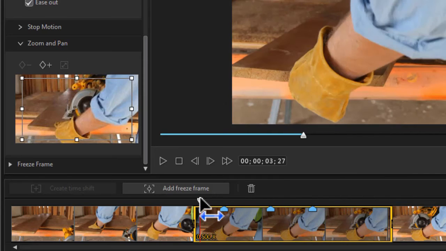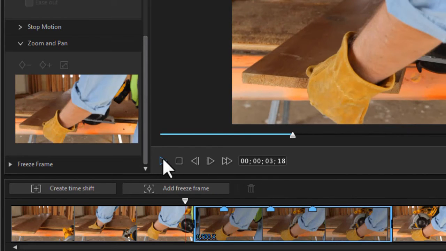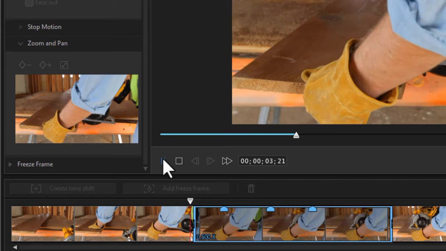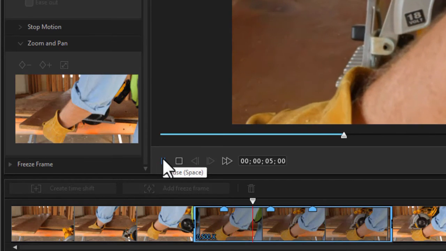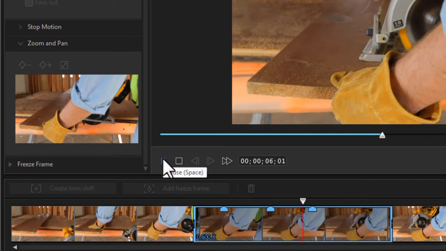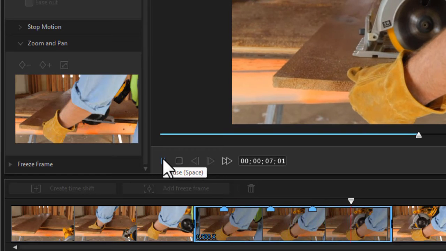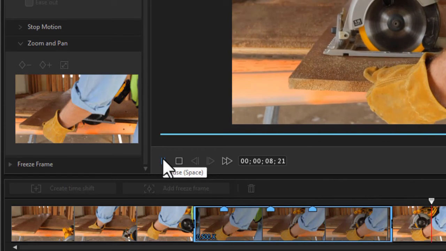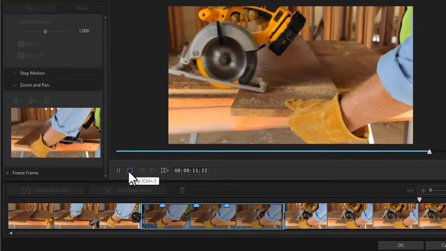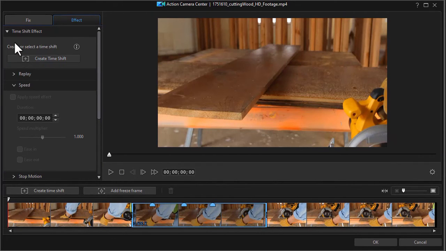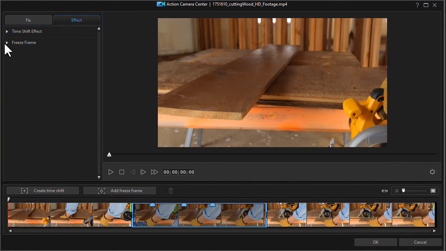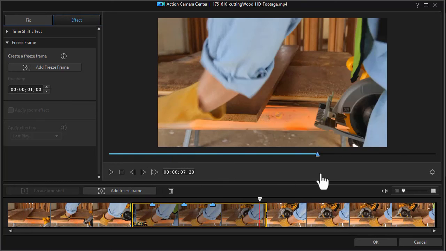Let's play it and see if it's going to work the way I expect. We click on the play. We look in the preview screen. It zooms in, stays about the same, and then zooms out. So that's using crop and zoom within the time shift in the Action Camera Center. We're going to zoom back up here and turn off the time shift and open the panel for the freeze frame. So let's move somewhere else in our project and do the freeze frame.